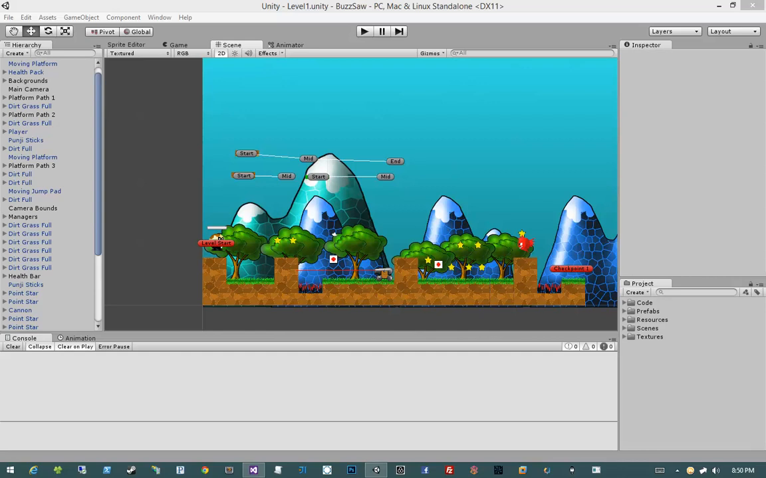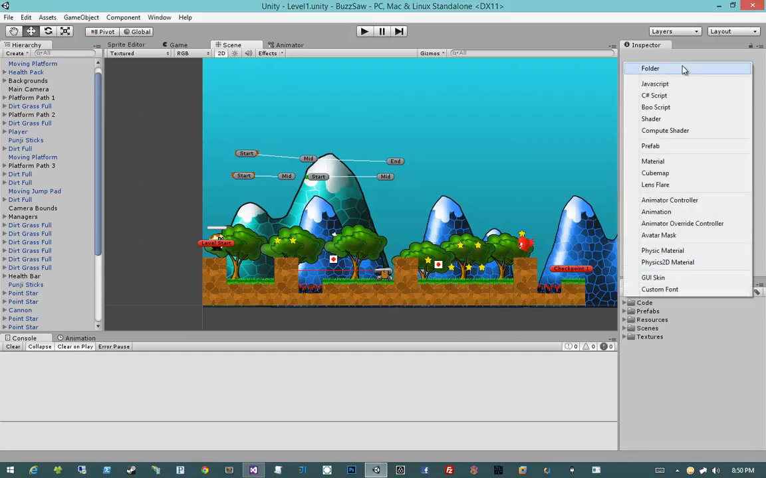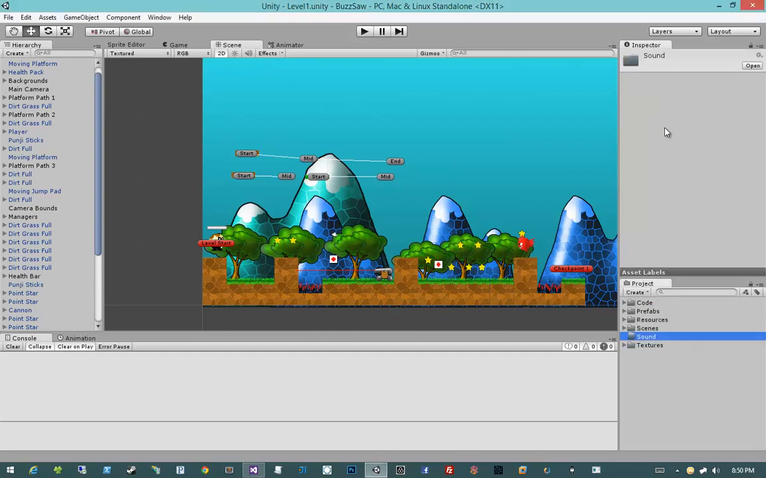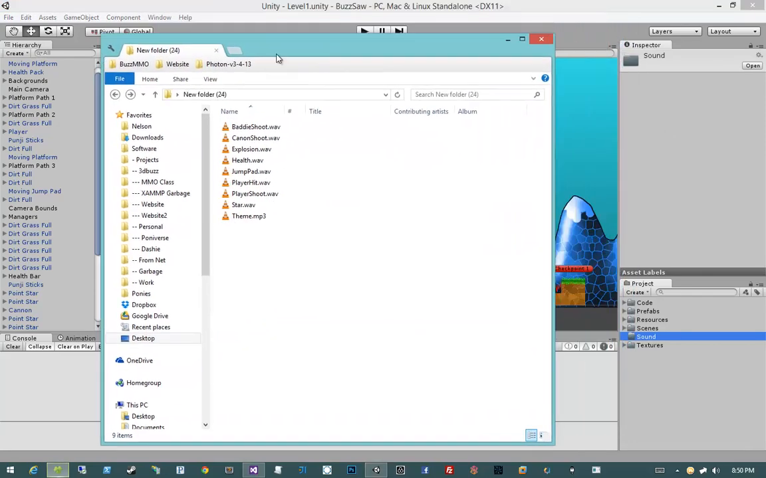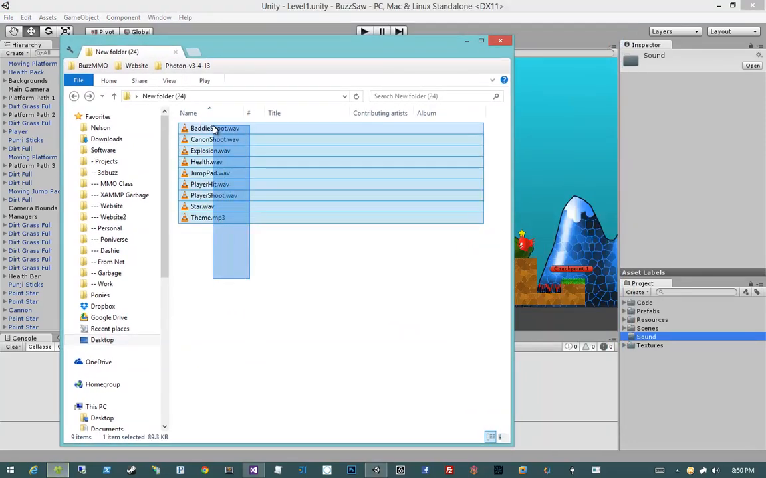So let's start off by importing all of our sound. I'm going to create a new folder in our project window. I'm going to call it sound. And then I'm going to come over here into where we have all of our sound files, and I'm just going to drop them right into our sound folder.